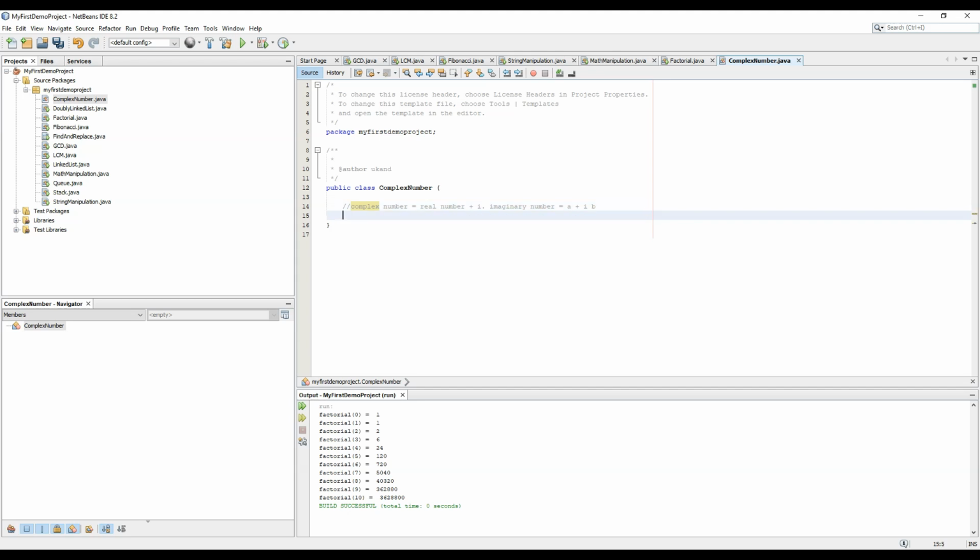So today we'll talk about how to add two complex numbers, how to subtract two complex numbers, how to find the modulus of a complex number, and how to multiply and divide two complex numbers. So first we need to start with the creation of a complex number. So let's have the real number equal to 0 and the imaginary number equal to 0.